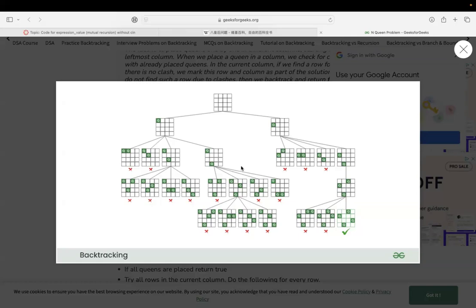Next, we need to put the third queen. The third queen could be put into the first place, second place, third place, fourth place. And we need to check all of them, right? And we find out that all of them are invalid. Then we go back, then go to the fourth position, right? Like this. So it is indeed a recursive call, right?